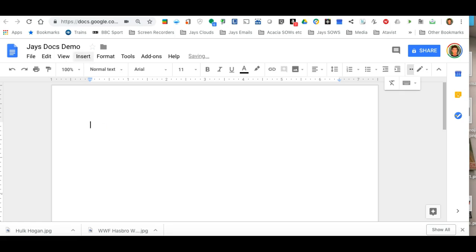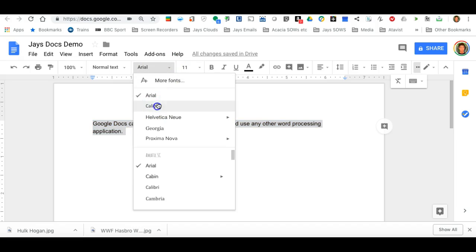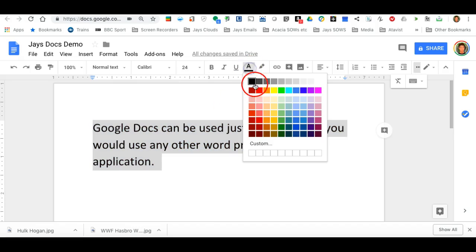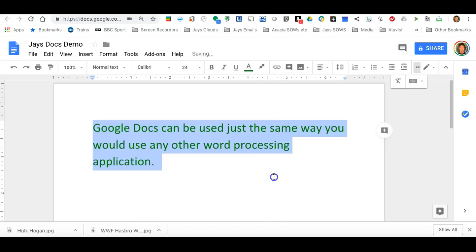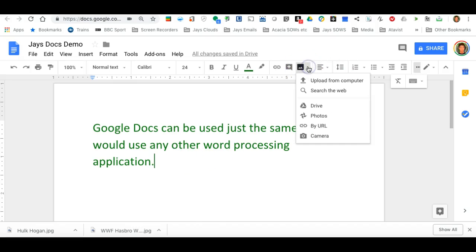Very simply, like that. And one of the first things to say is that you can use Google Docs just as you would use any other word processing application, such as Microsoft Word, where you can, as I said, change the font, change the size of the font, and change the text color to any color you like. So it's a word processing tool as well as everything else that it offers. Again, you can insert images very simply.